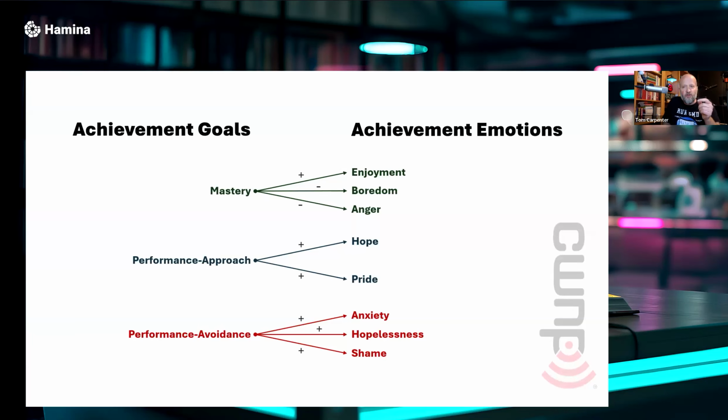Performance avoidance goals are the worst kind. Why? Because we're setting a goal in order to not fail. We're setting a goal in order to not come in under someone else's bar. And what this does, it leads to anxiety, hopelessness, and shame. So the ideal goal is a mastery goal. The worst goal is performance avoidance.